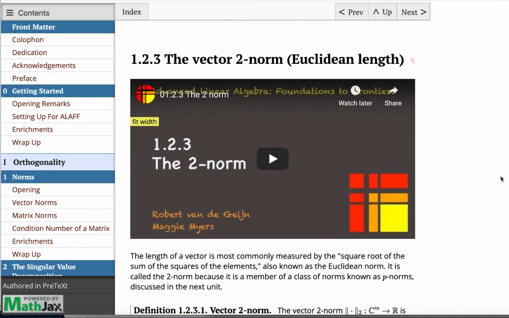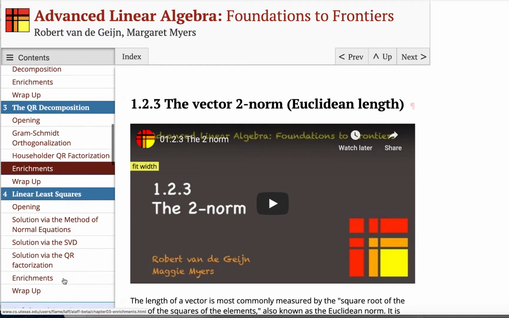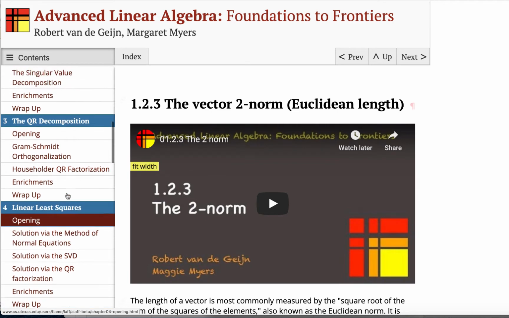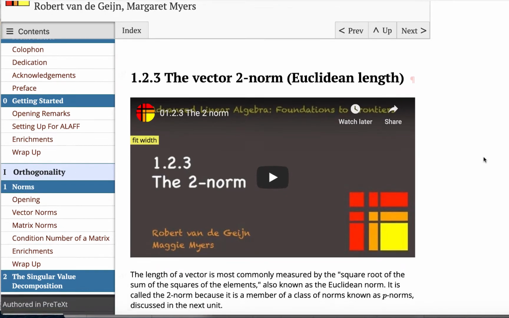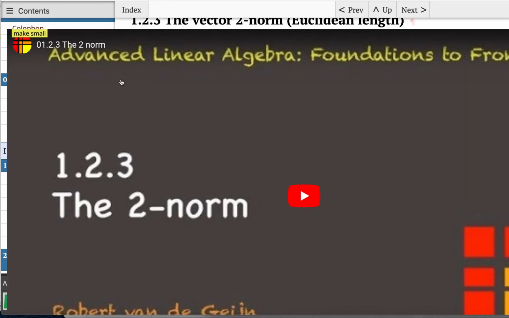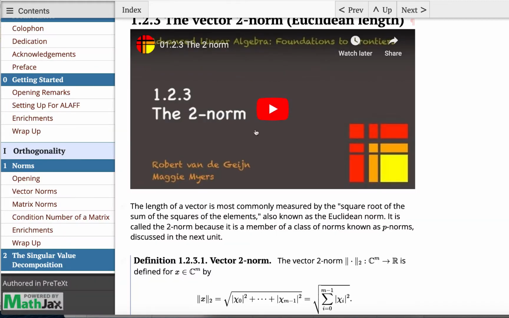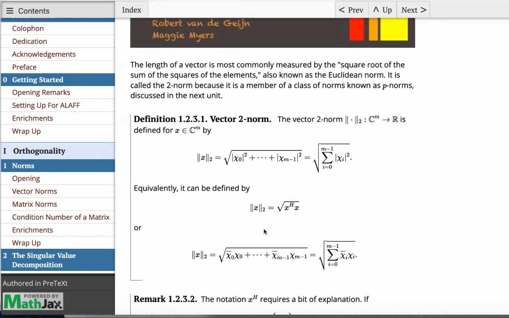Here's a typical web page as generated by Pretext. Notice that on the left there is a navigation bar, so this allows people to easily find where in the document they are or they want to be. A typical unit will start with a video. So here we have an embedded video that you can watch that actually is linked to a YouTube video. You can optionally make this video full width.